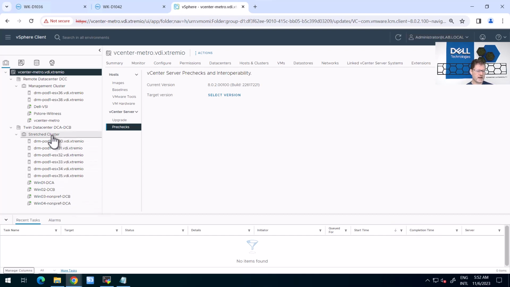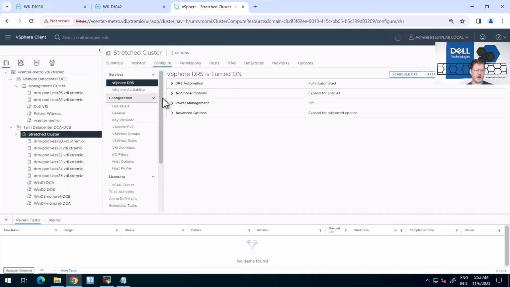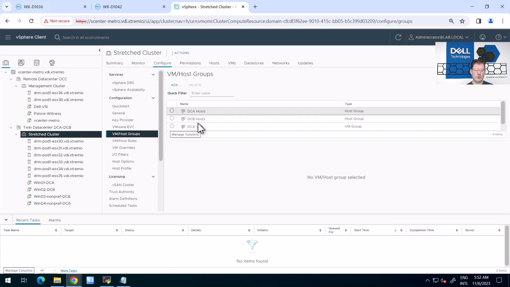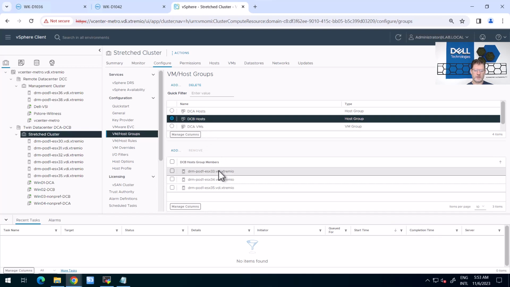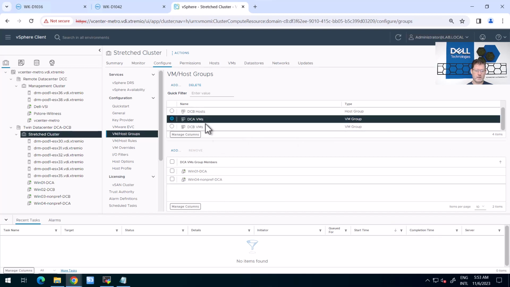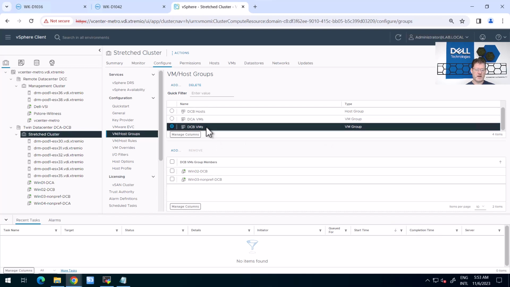The way this is set up, vSphere is actually pretty smart about it. If I look at the stretch cluster and I look at the configuration, you can see that I built some host groups. So I built host and VM groups. First, the host groups. These are the DCA hosts, a group of hosts 30, 31, 32. And then for DCB, 33, 34, 35. And then I've got the virtual machines that are in DCA, which are Windows 1 DCA and Windows 4 non-preferred DCA. And for DCB, I've got the same thing basically. Windows 2 and 3 are running there.